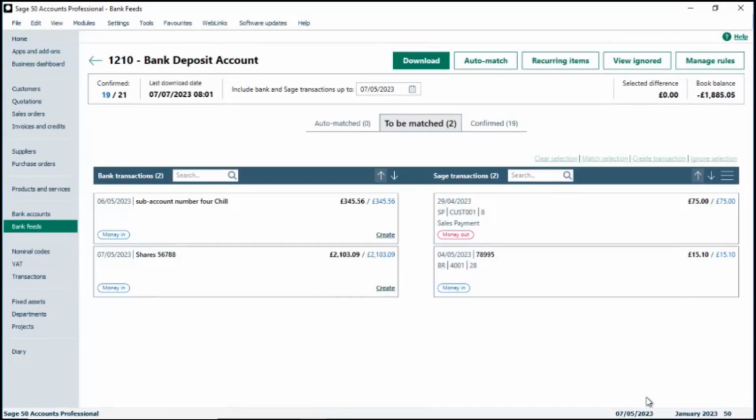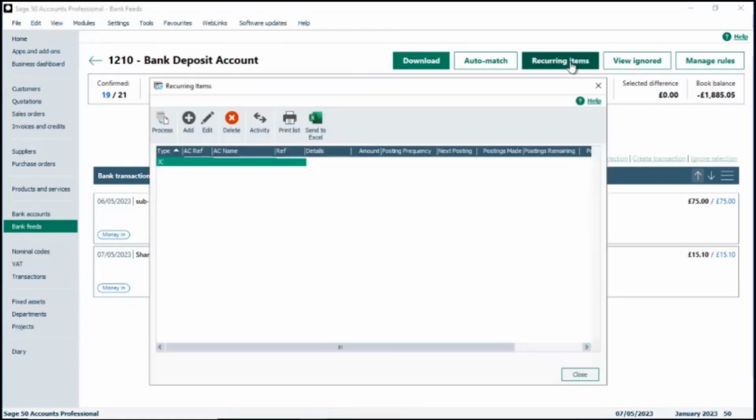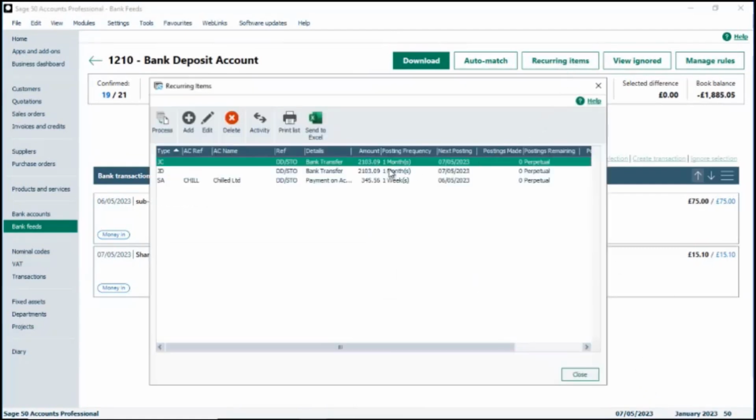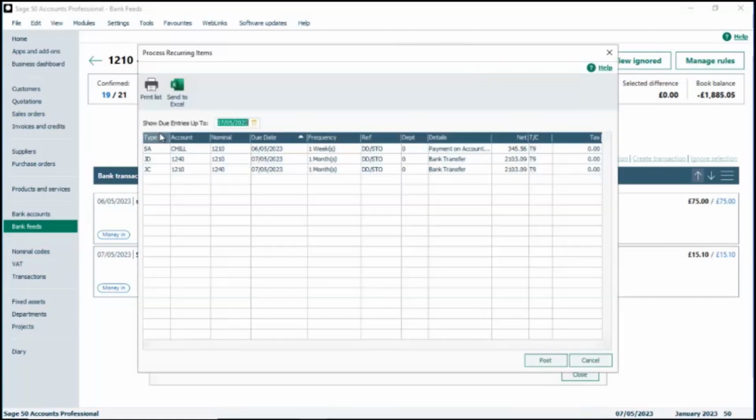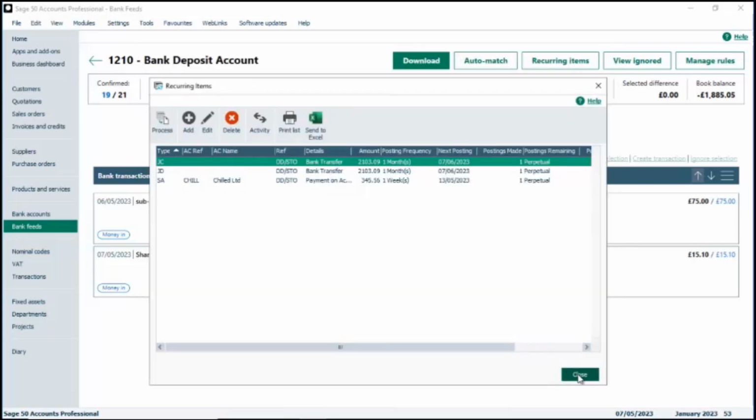Within this window, if you realise you have recurring items missing, you can also view your recurring items and process these without leaving the Bank Feeds window. This will add them to the Bank Feeds window to be manually matched.